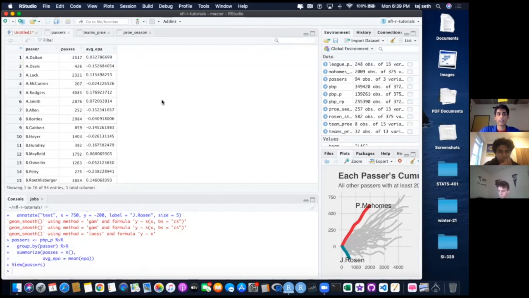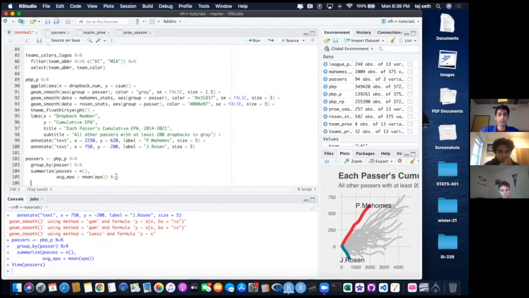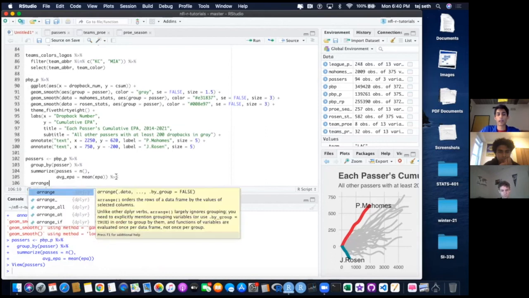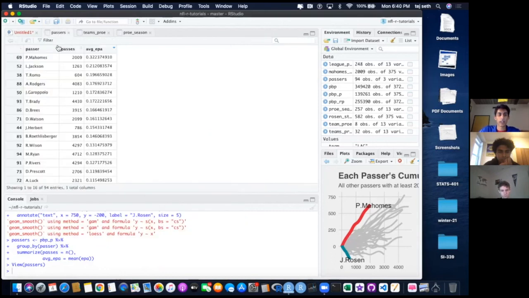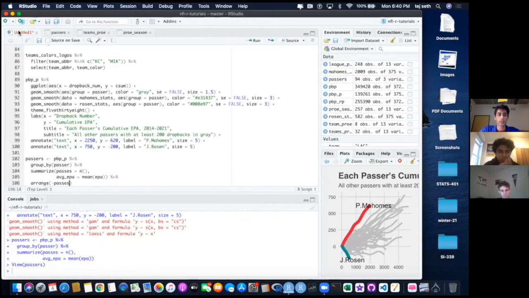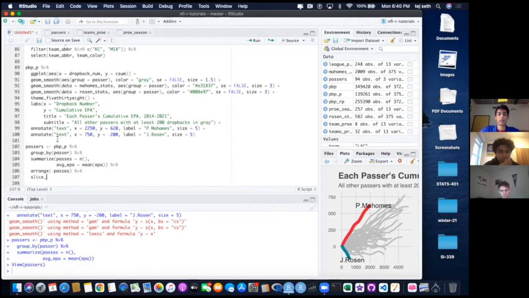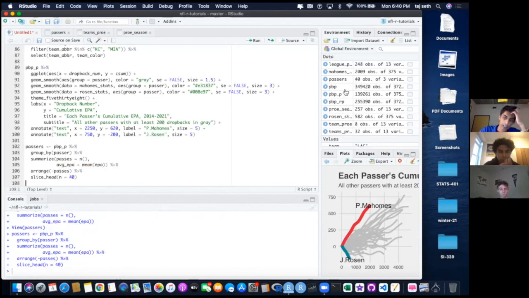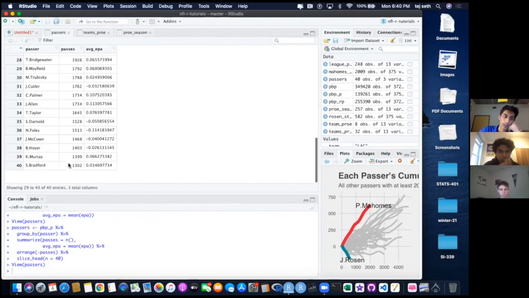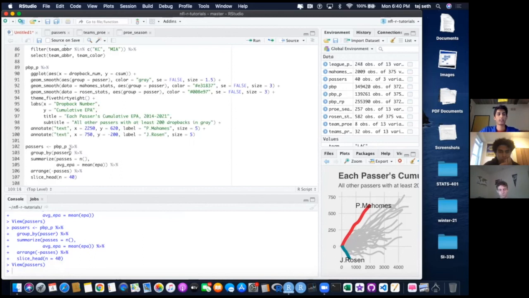So we can see it's 94 passes right now because we had the 200 filter, but 94 passes is still a lot. So one of the things we can do is arrange, if we just want to plot 40 passers, because that should be a good enough number. We can arrange by the amount of passes, and use the slice_head function and say n equals 40. So this will just take the top 40 quarterbacks with passes, basically.